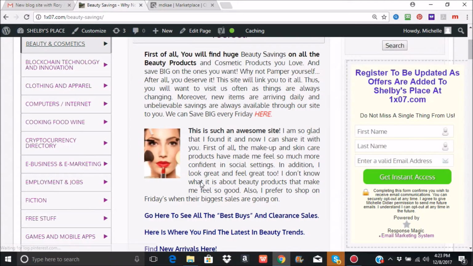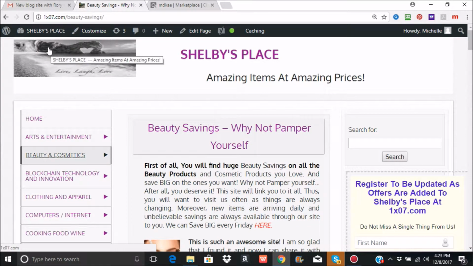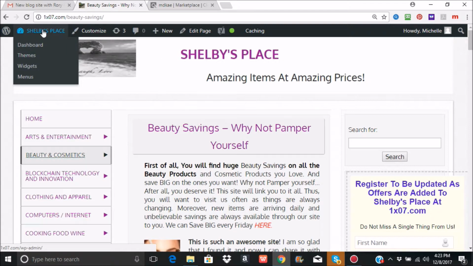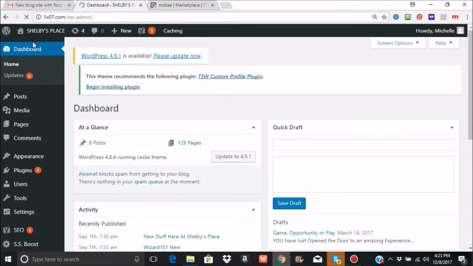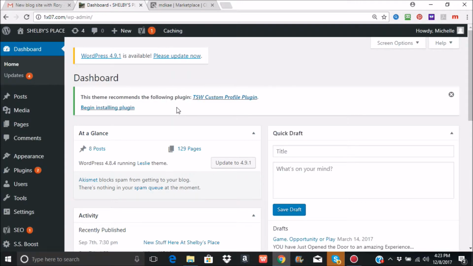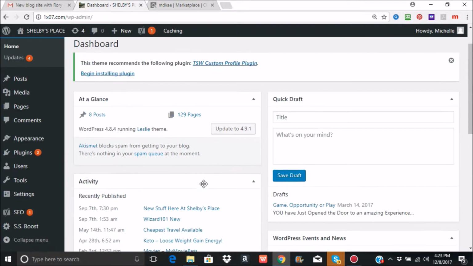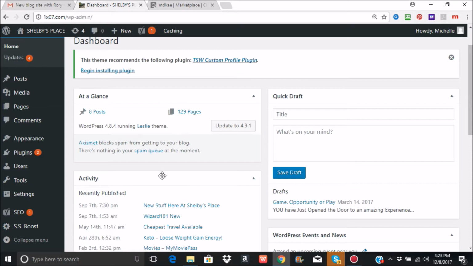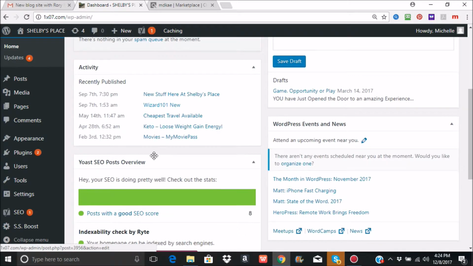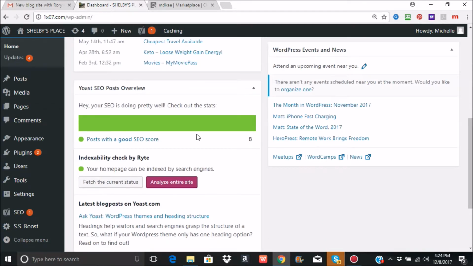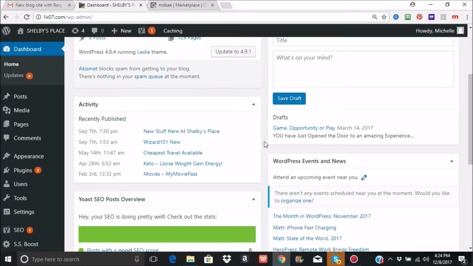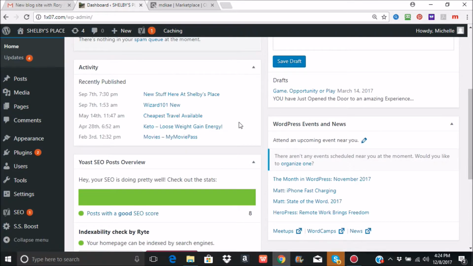Okay, I'm going to review a little bit on the dashboard. You go back up to here and go to dashboard. That's how you can get back there. And this stuff here, you really don't need a whole lot of info on this. This tells you how many posts and pages, and this is recently published things. This really isn't anything you need to worry about for right now.